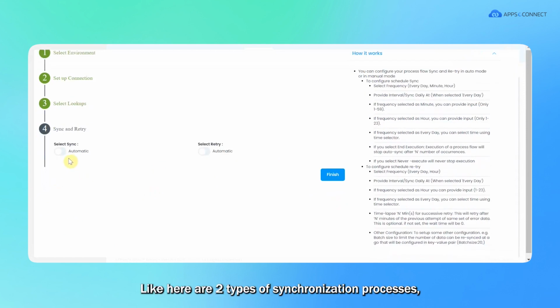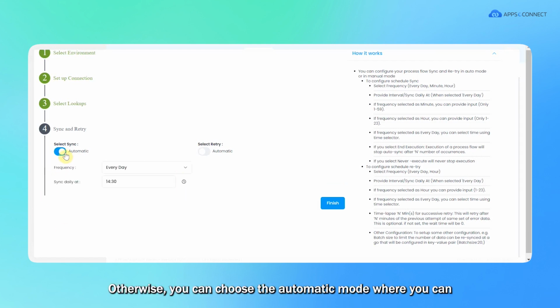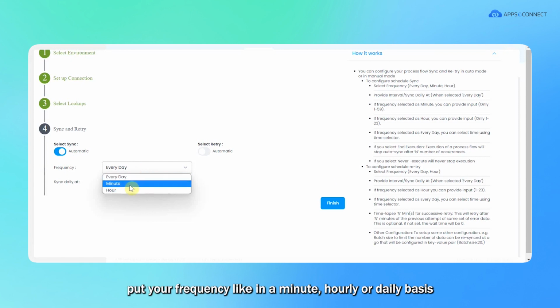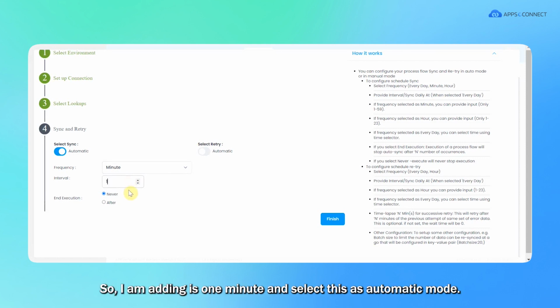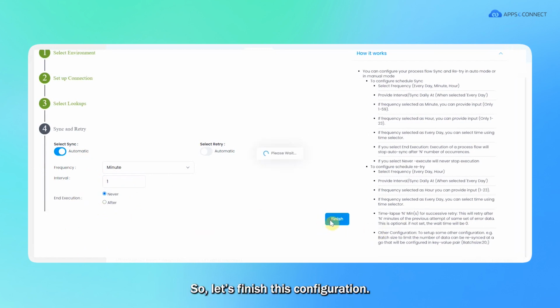Here, there are 2 types of synchronization process. One is automatic, another one is manual. For the manual process, you can trigger this process flow manually here and the data will be executed. Otherwise, you can choose the automatic mode where you can put your frequency, like every minute, hourly or daily, depending on how often you want to synchronize your data. So I'm adding 1 minute and selecting automatic mode. So every 1 minute the data will get synced. So let's finish this configuration.